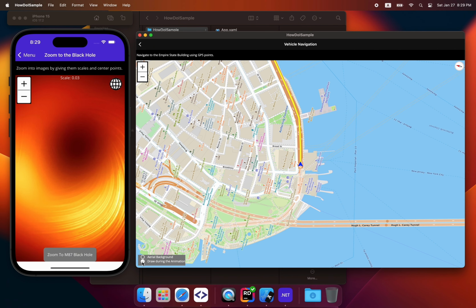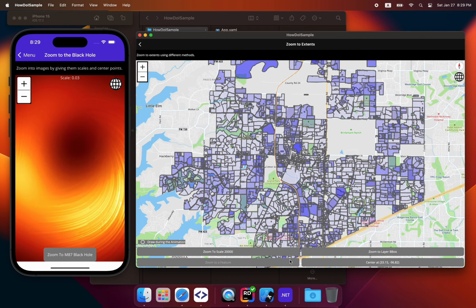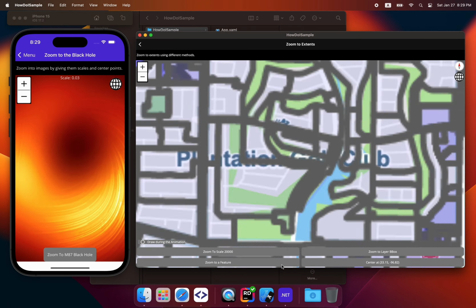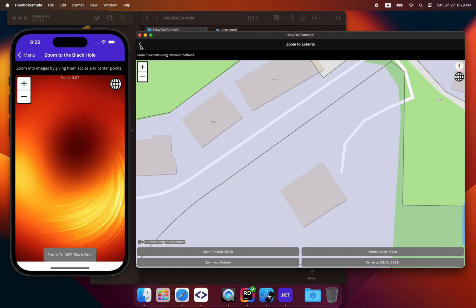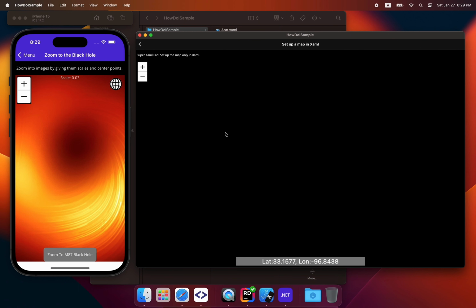And next one. We can also do the zooming using those buttons. It's super responsive as well. Cool. Alright, next sample. Set up a map in XAML. Again, I will skip this sample. We will talk more about it after we switch over to Windows. And again, this sample is much cooler than it looks.